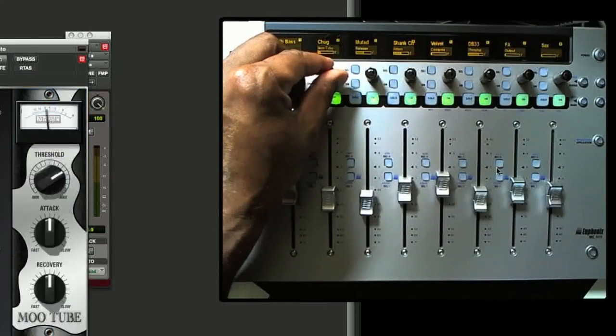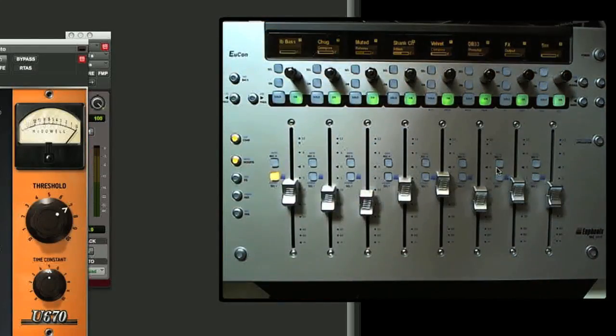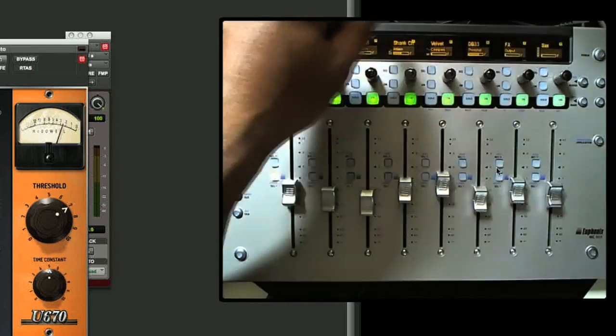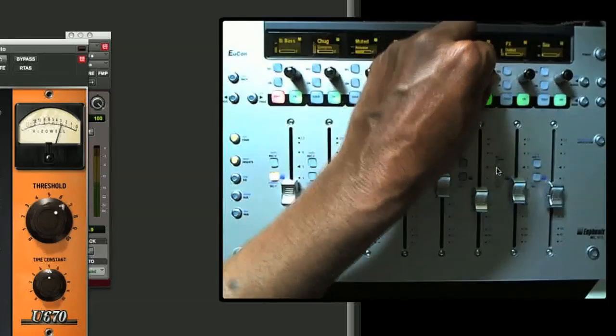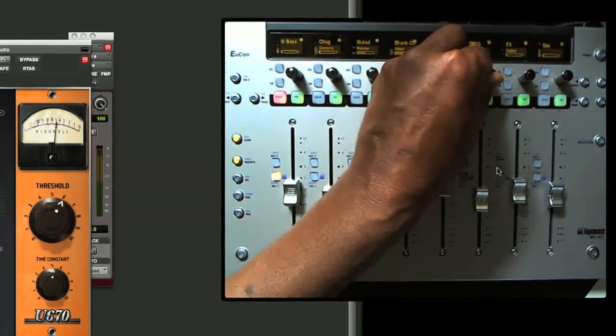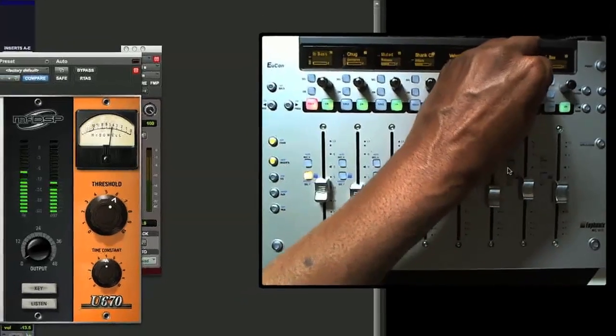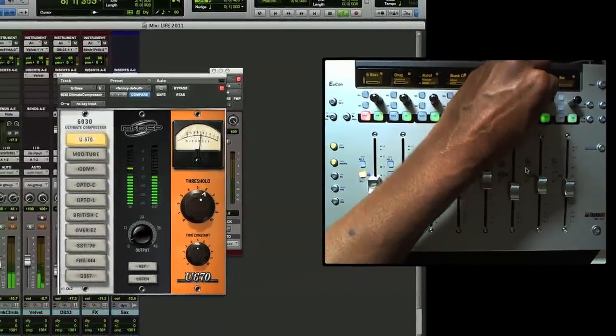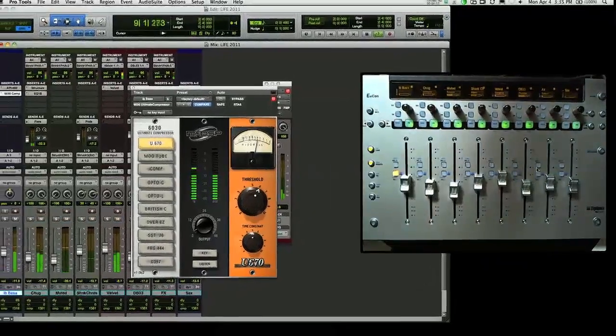Let's jump back up here. I think I'll go for the U670, and I'll hit play, and let's see, this is on the bass. So we've got the bass kind of compressed a little bit. Let's go ahead and I'll bring the threshold back a little bit. I'll bring up the output some. And let's see what it's doing.